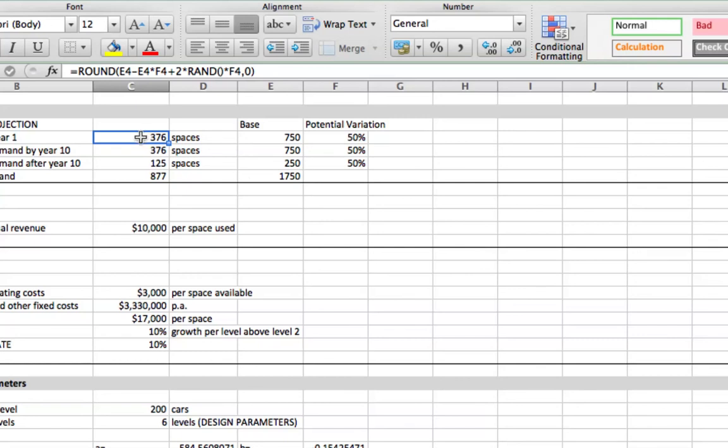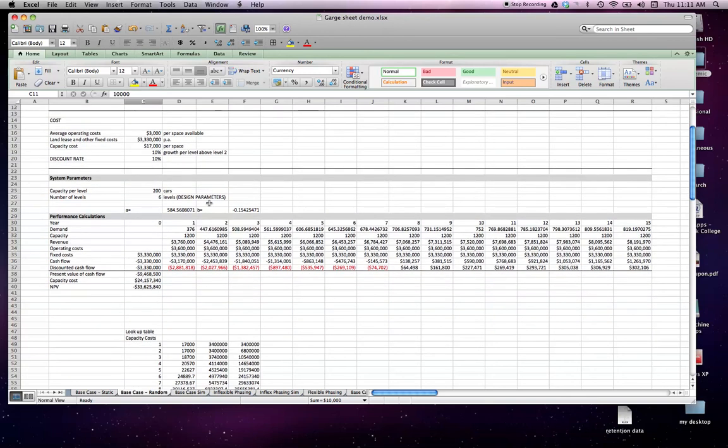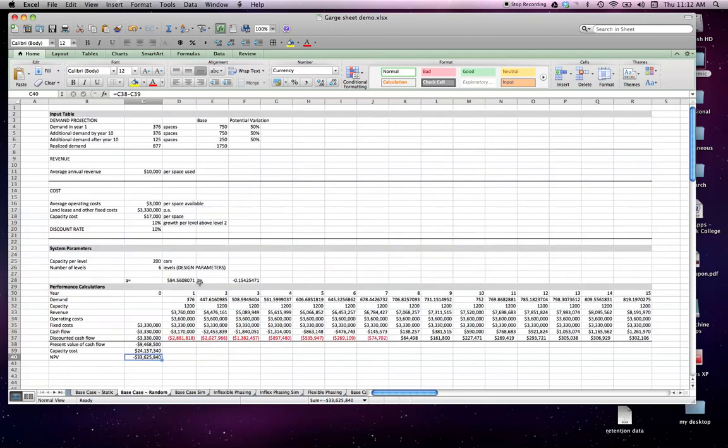And this one right now is 376. That can change, right? So the realized demand right now is 877, but these change in real time. And then down here with 6 levels, now I have a net present value, right? That will change every time I do a recalculation of the spreadsheet.